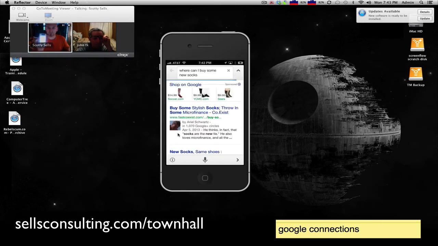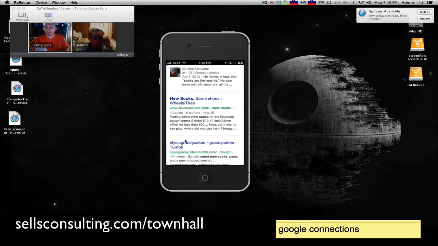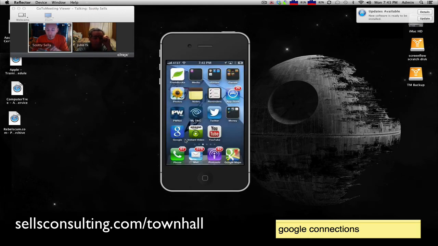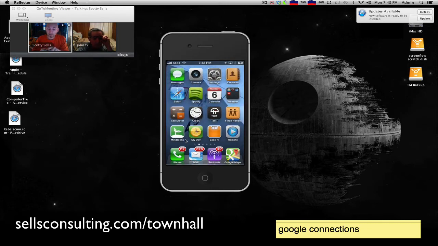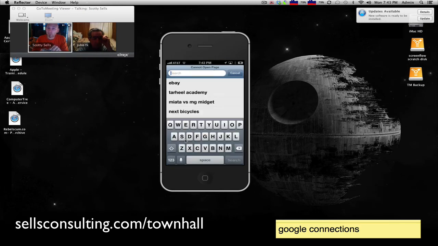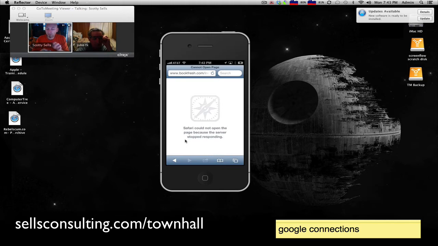And it'll find some places that I might be able to buy socks. So that's the Google search. Google has just put a little button there for search. But if we go into Safari and look up in the top area, we can search in Google there as well. All right? So there's a lot of different places that we can search for Google.